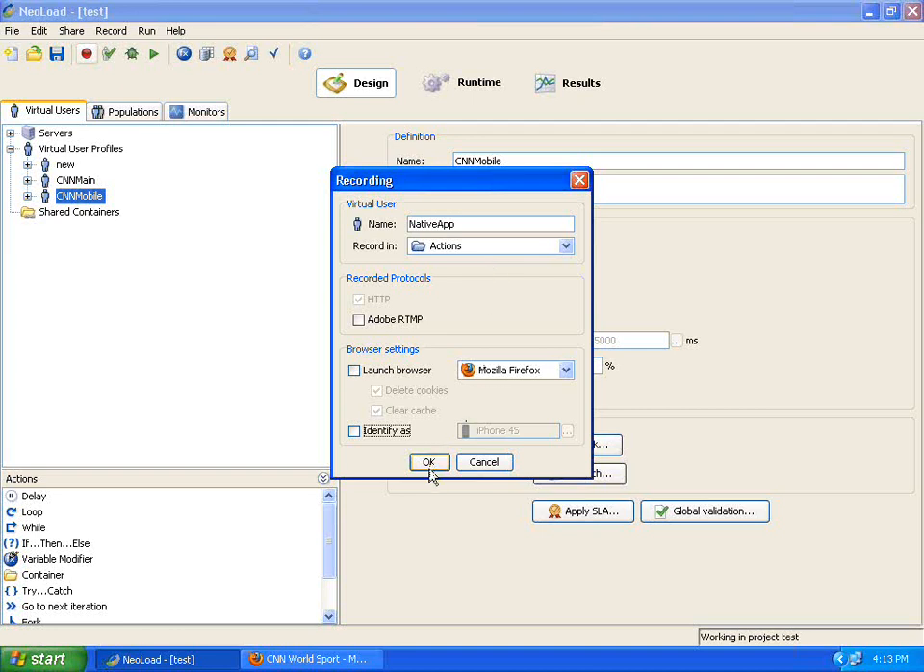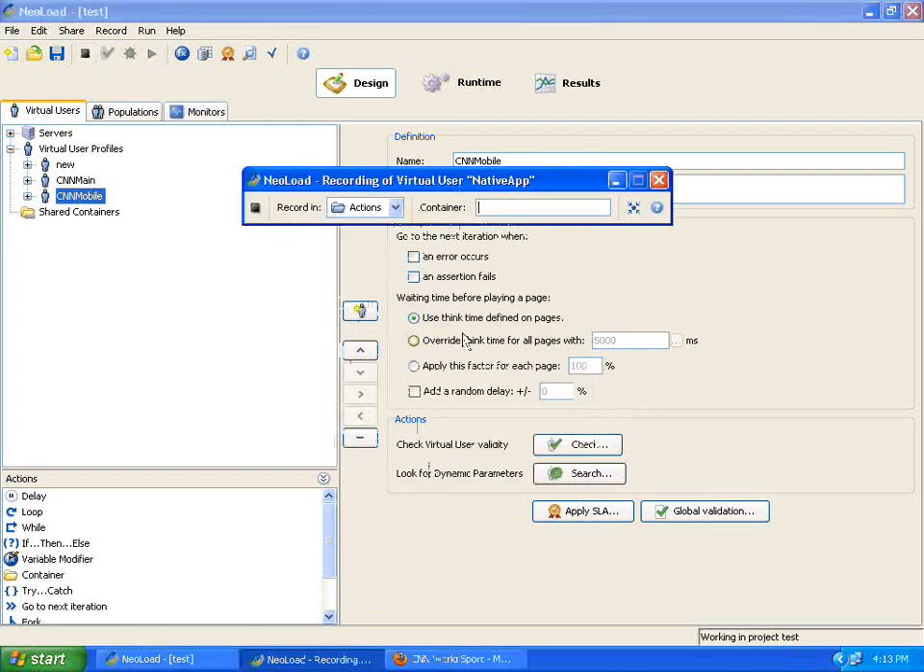Now I click OK. I'm not using a browser. I'm not using any mobile device right here. Now I'm saying native app record. Okay. Now I will ask our person to start recording it.